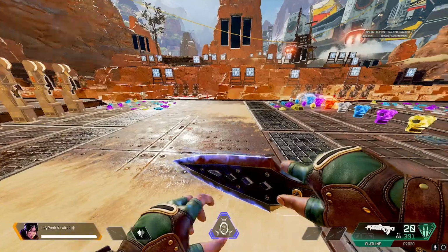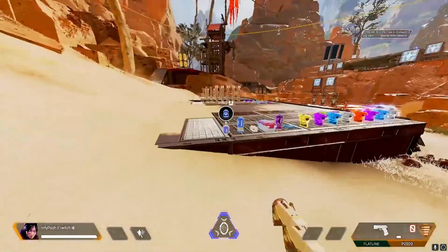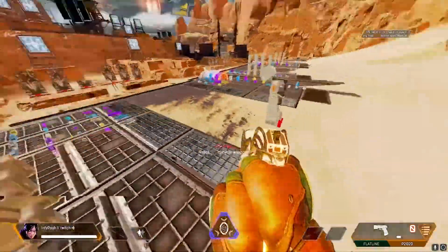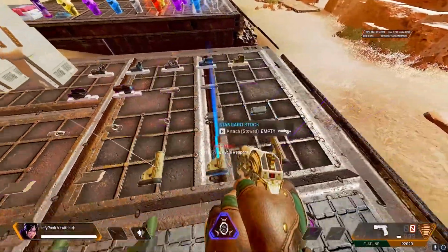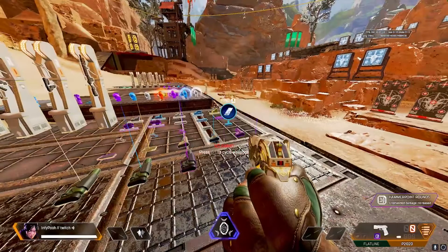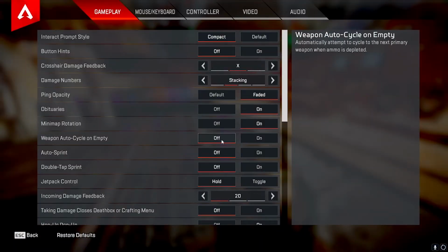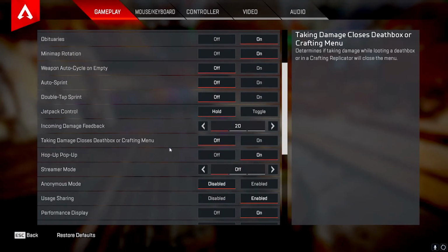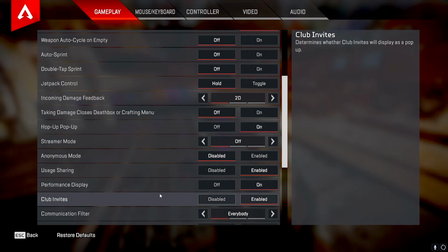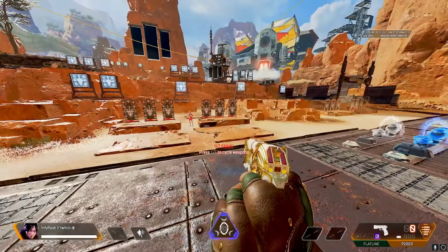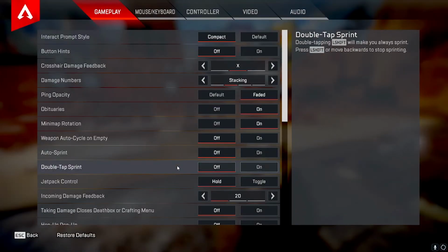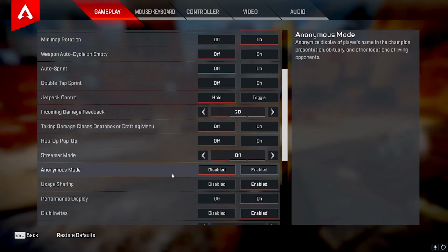Hop-up pop-up. All this does is it shows you a little display on the bottom right corner of your screen when you pick up a hop-up. Let's see. Hammer point. You can see it in the bottom right. If I have that off, it's not going to show me. I have it off. I don't know why it's on right now. I have it off usually, but it doesn't really take up that much visual space. I know what all the hop-ups do, so that's really going to be up to you.